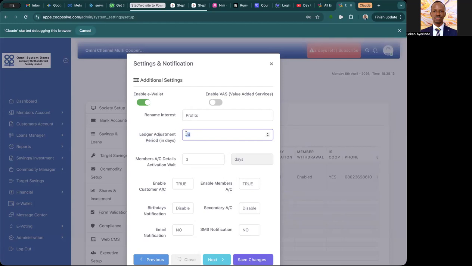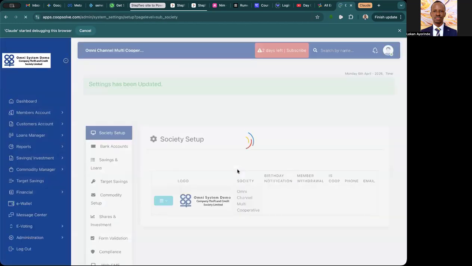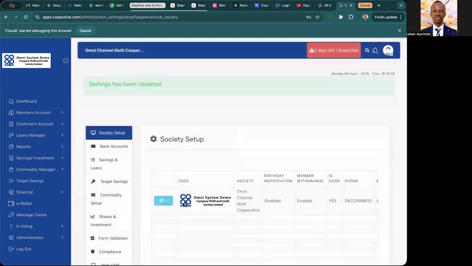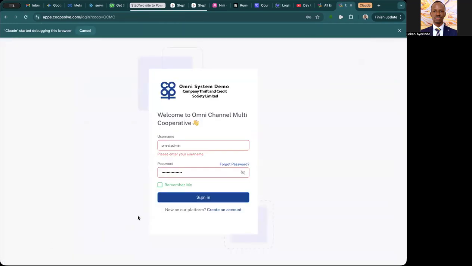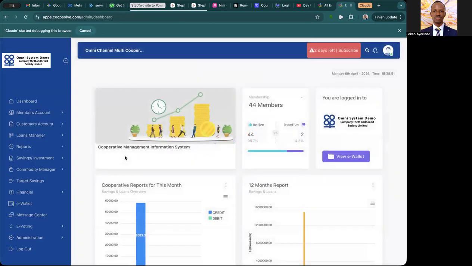All right, so I'll set it to 14 days and then I can click on Save Changes. Once you click on Save Changes, take note that this is a major setting adjustment. You will need to log out and log in again before that setting takes effect. If you don't log out, then the settings will not work. So log out and log in again. And then once you log in again, you can then go ahead and make those adjustments you wanted.